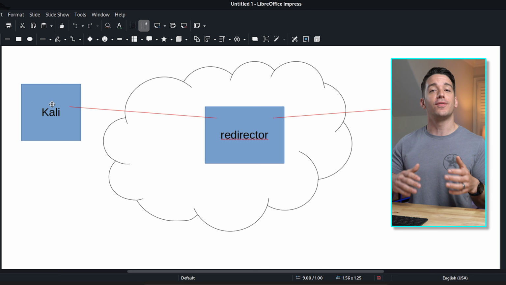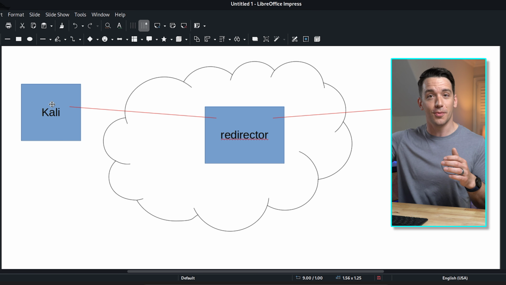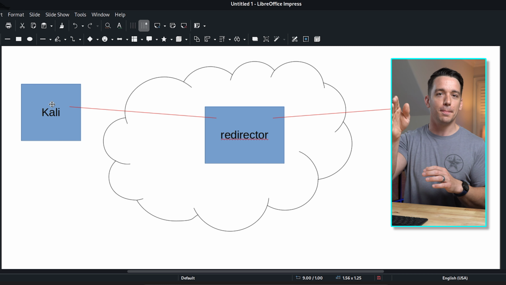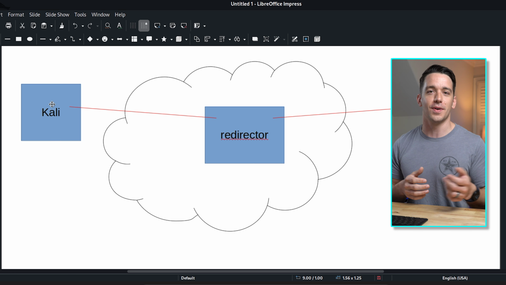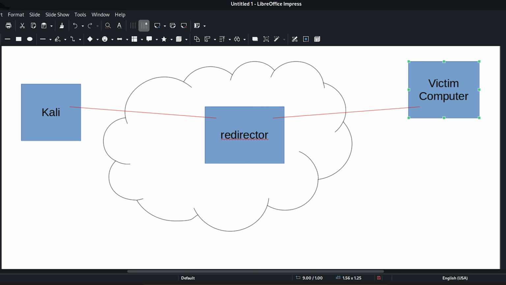Now, one last thing to mention, a lot of red teams actually have multiple redirectors out there. So they may have 4 or 5 different redirectors, different implants. That way, if a defender comes in and blocks one of them, saying, hey, bad traffic, I'm gonna block it, you still have all those other redirectors fully functioning and ready to rock. So hopefully that was helpful. Let's go ahead and continue on here.